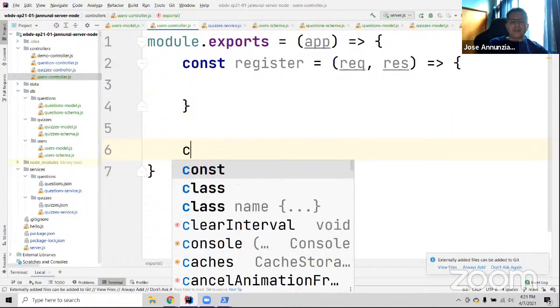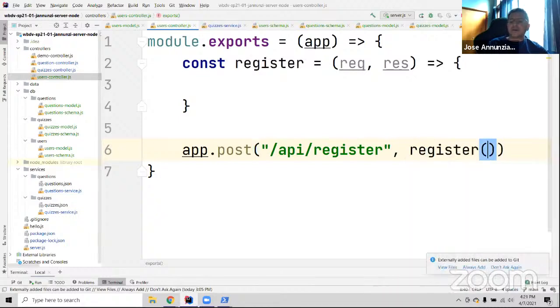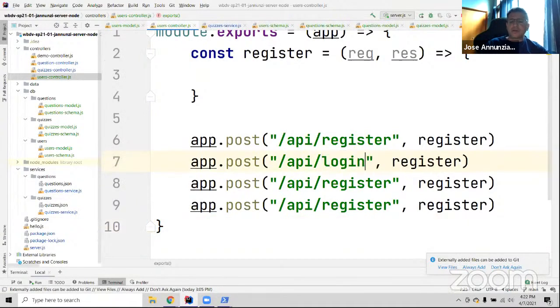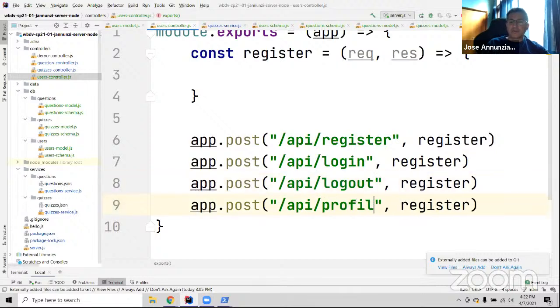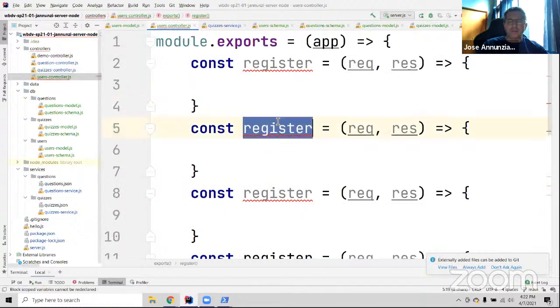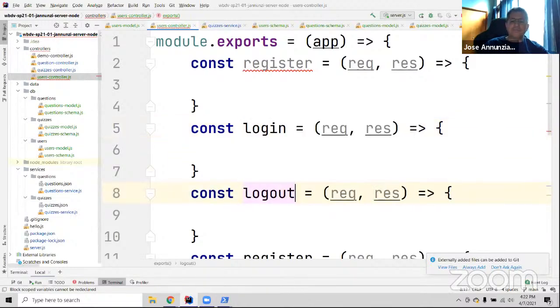And you're going to have an app.post, right? If you want to register, it'd be API register, something like that. So I'm going to call register like that. And all the different ones here will be register, login, logout, right? And if we look at the current profile, for each one of these, let's implement these. So this will be register, login, logout, and profile.